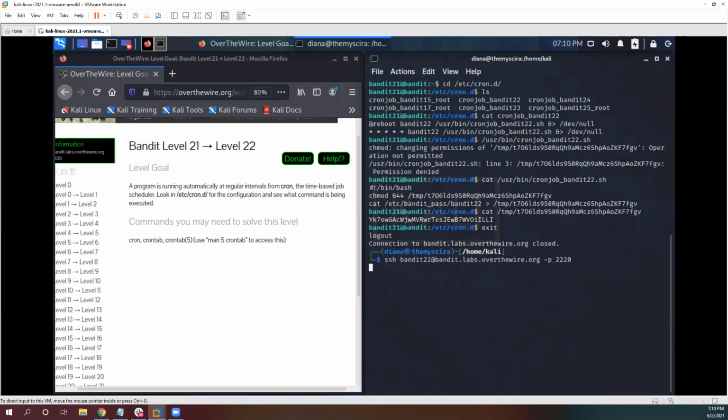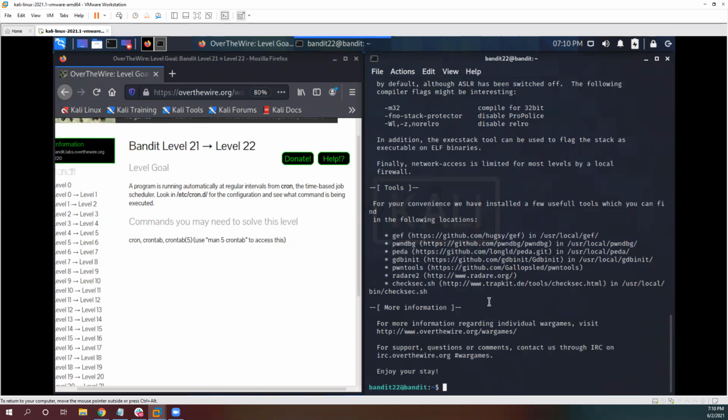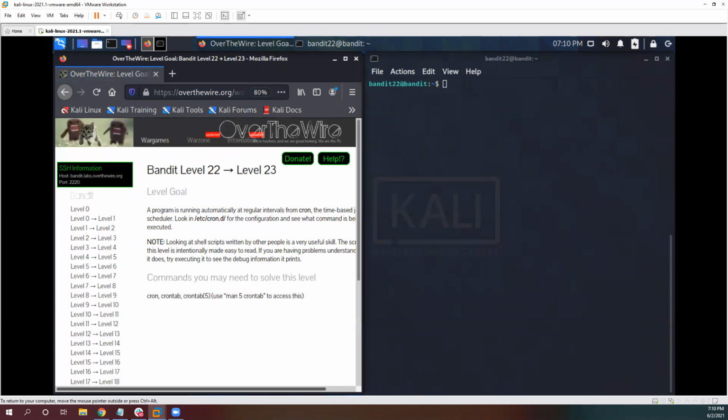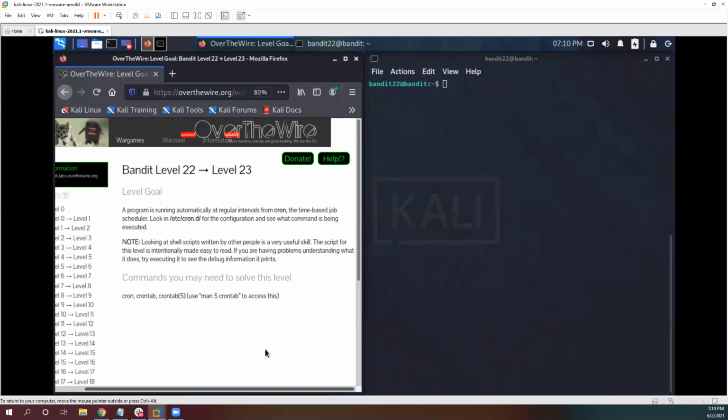Let me just also put that. Actually, okay. So I have another cron.d. A program is running automatically at regular intervals. Looking at shell scripts written by other people is a very useful skill. The script for this level is intentionally made easy to read. If you are having problems understanding what it does, try executing it to see the debug information it prints.